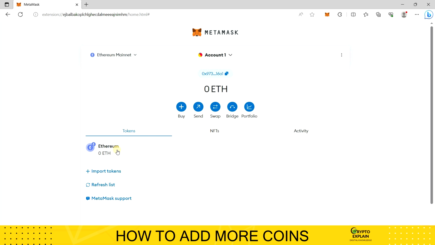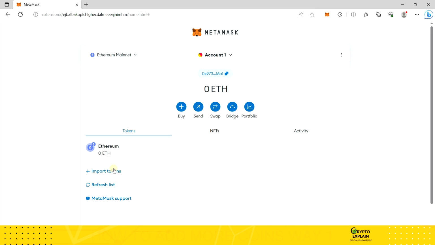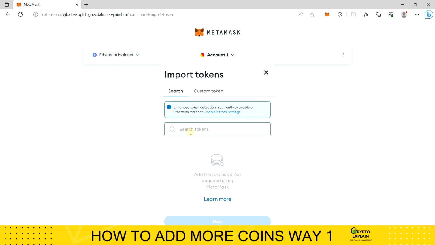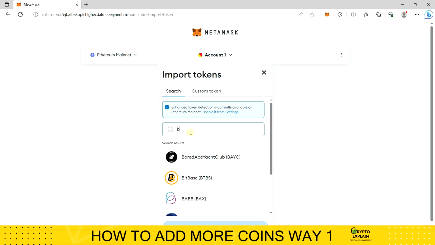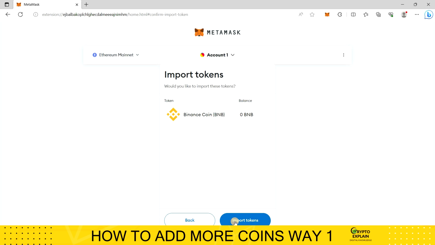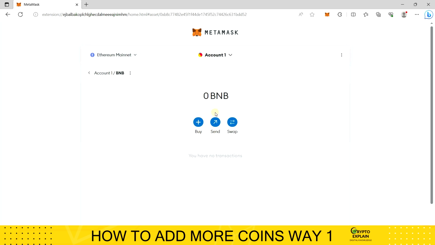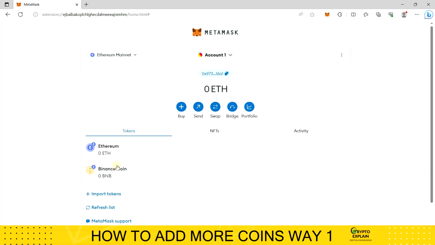First, we will add the Ethereum-based token in two different ways. The first and easier one is the search engine. I click Import Tokens. And here, you can easily search for the token you are interested in. For example, Binance Coin. I select BNB and click Next. Import Tokens. And that's it. Now you can see your Binance Coin balance, which is 0. The coin is listed just below Ethereum. It was very simple and quick.